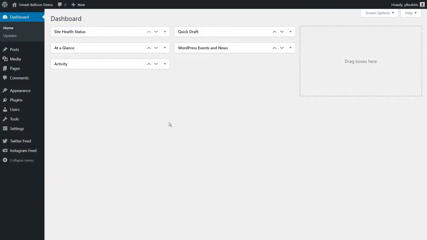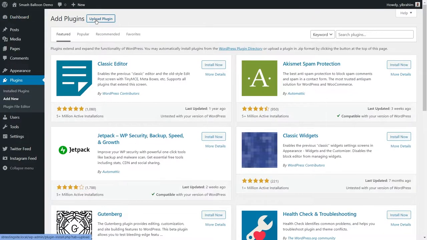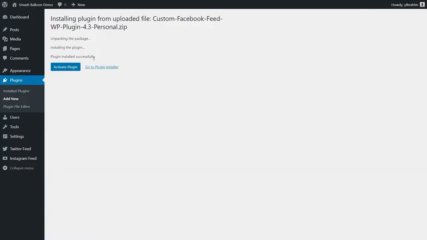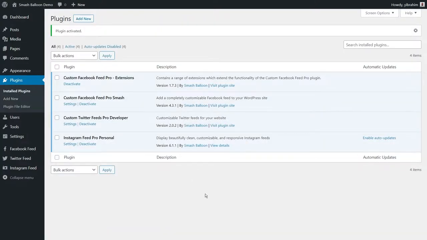Once you've downloaded the plugin, you can head over to your WordPress dashboard. Go into plugins on the left-hand side and press add new. Now click on upload plugin at the top and simply upload the zip file you downloaded for Custom Facebook Feed Pro. Once installed, you can activate the plugin as well. And there we go, the plugin is now installed and ready.